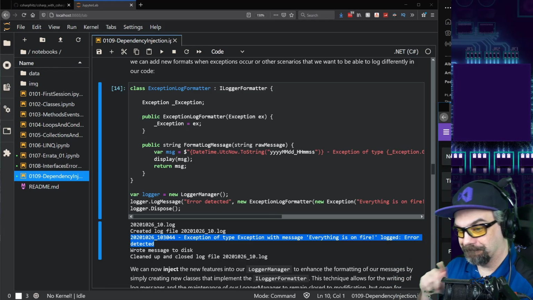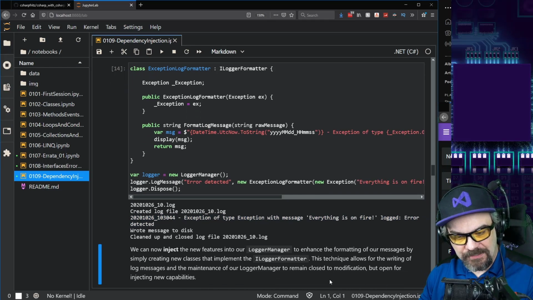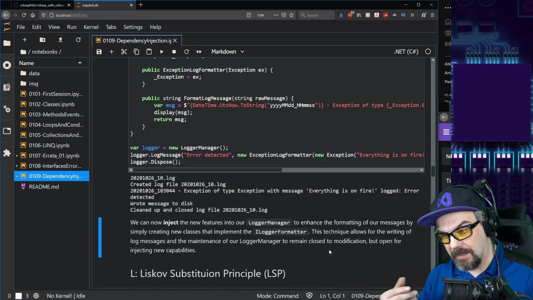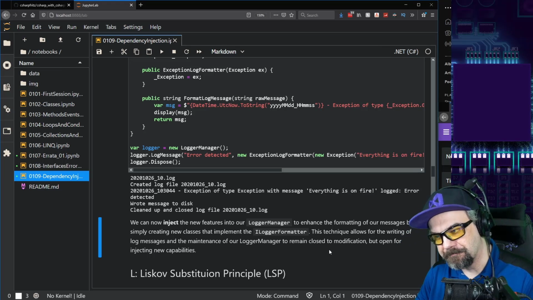So, we've now enhanced our logger manager by introducing an ILoggerFormatter, so we can pass in different features through that interface.